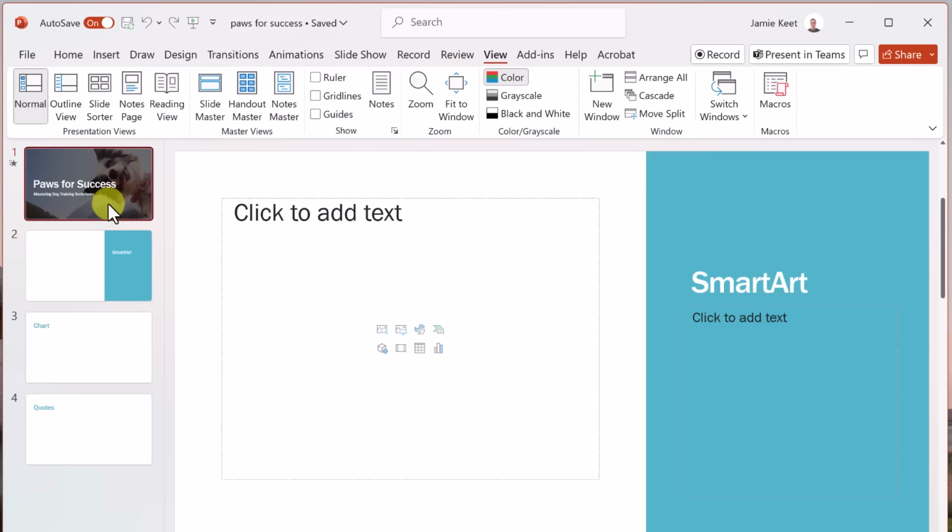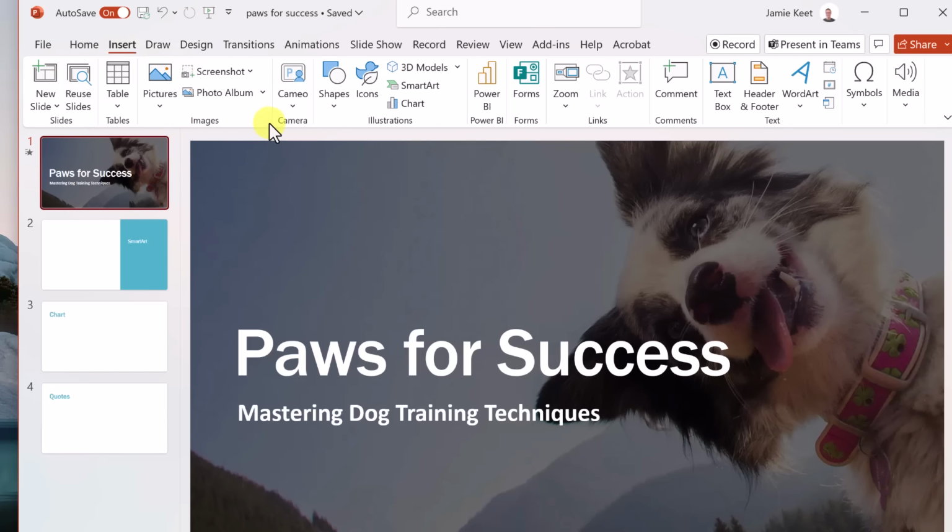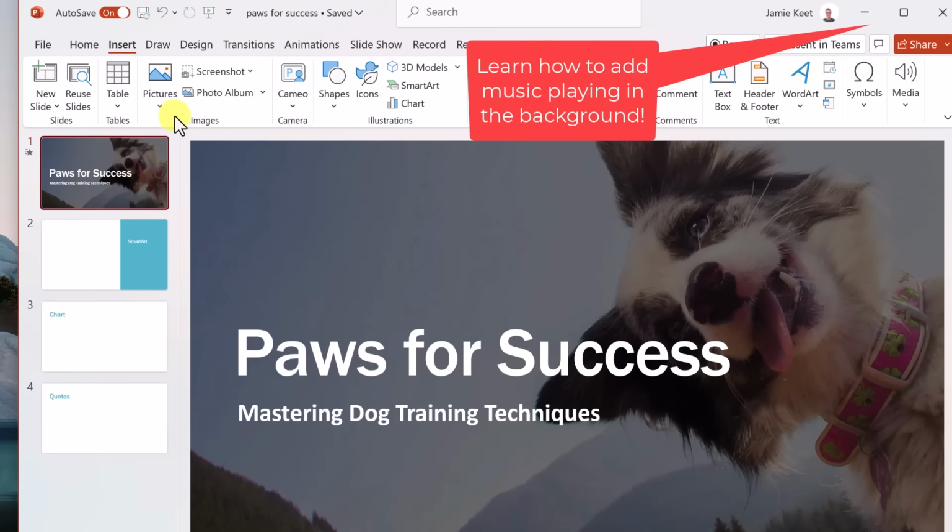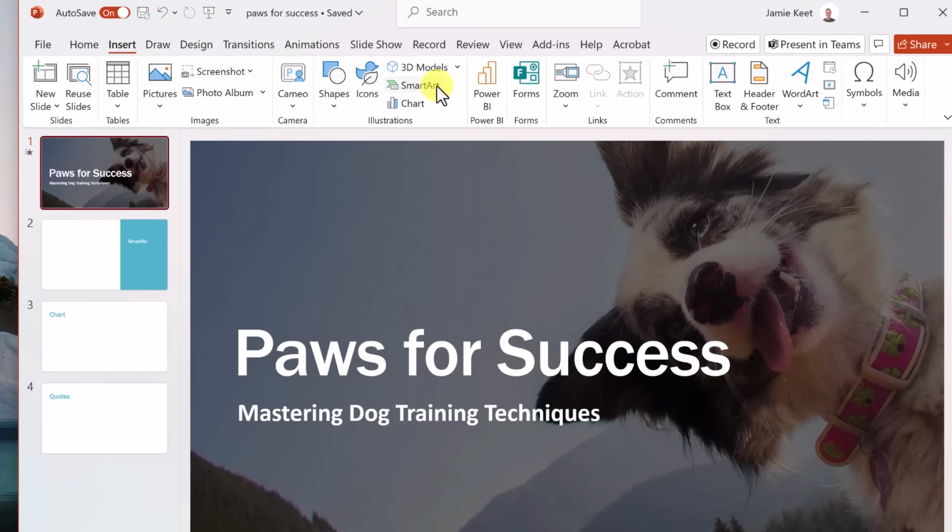But let's go now and try to add some images to our slide. Let's move over to the Insert tab right here, and then take a look at the ribbon at all the different things that you can insert here. Now, I'm not going to go through all these things in this tutorial, but I just want to show you that you could put a table in. We're going to focus on pictures, a chart, and SmartArt. But let's go ahead and put a picture in first.